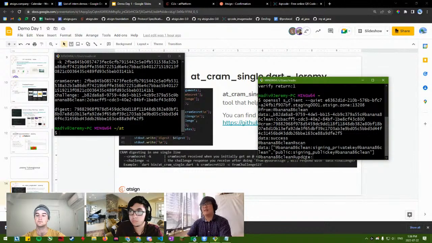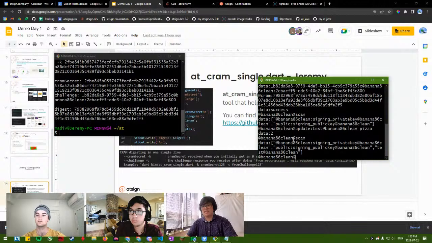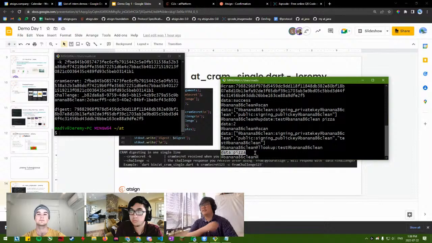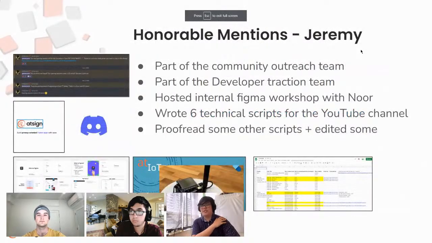We can even do things like update a key. So if I remember how to do this correctly, I'll create a key named test. Then I'll put some data in, like pizza. And if I did that correctly, okay, we got a data. So if we do scan again, you'll see our key is here, test at banana 86 clean. And then we can look at the data inside of this key with lookup, and we get pizza. So yeah, that was the Cram tool that I made, which just helps with authenticating.